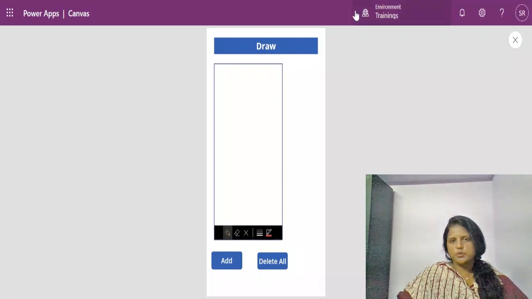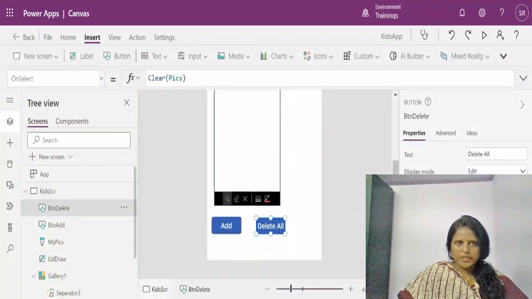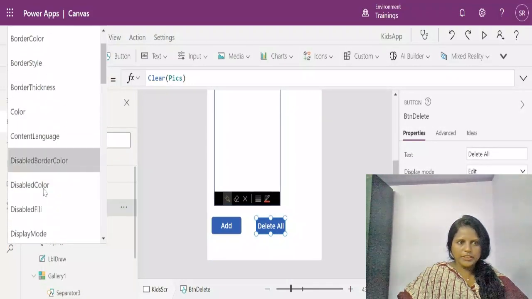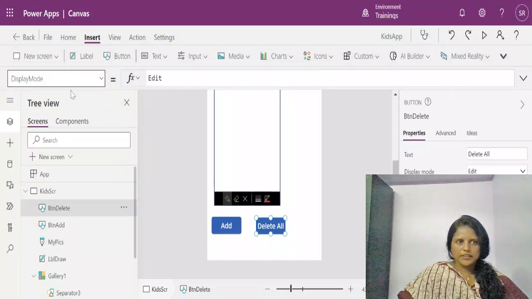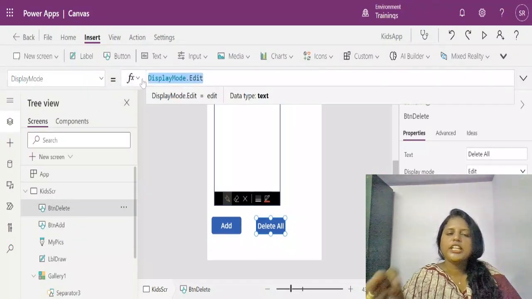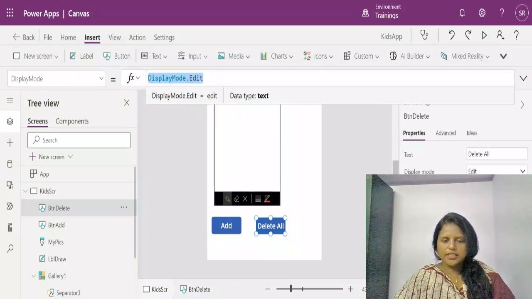Again, I wanted to do one thing. If there are no pictures, it should be disabled. How can I do this? Disable means the button won't allow us to click. Let's see how we can do this. It's too simple. Go here. We need to go for the DisplayMode. Here there is an edit option. I wanted to make sure that if there is no item in the gallery, it should be disabled.